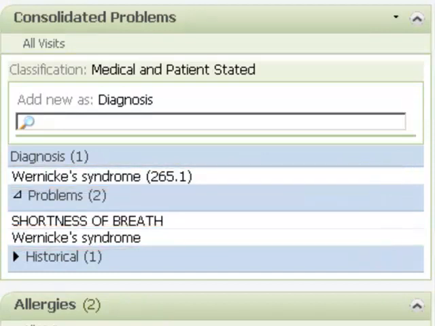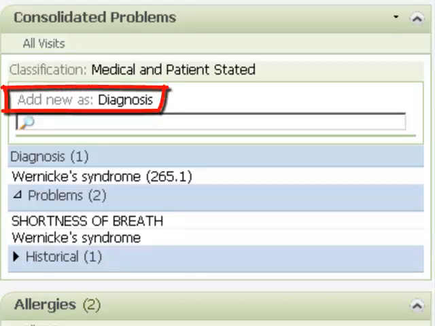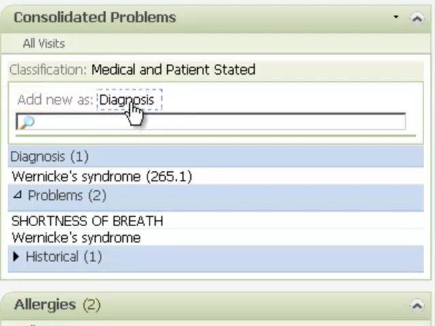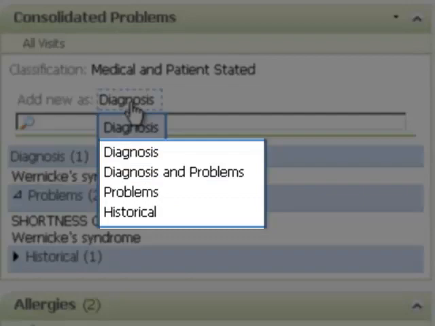If you want to add a medical issue to both diagnosis and problem list at the same time, you will need to change the setting on the Add New As before you start the search for a medical issue. Left-click on Diagnosis. Pick the area or areas you wish to add a patient medical issue into.